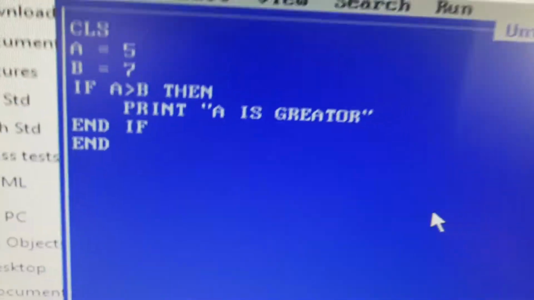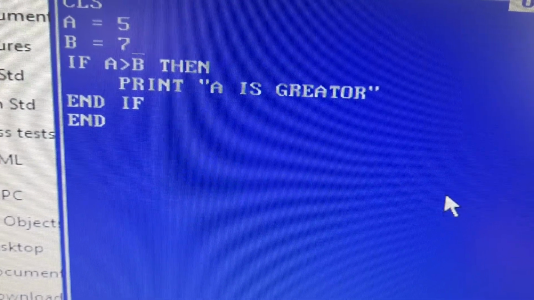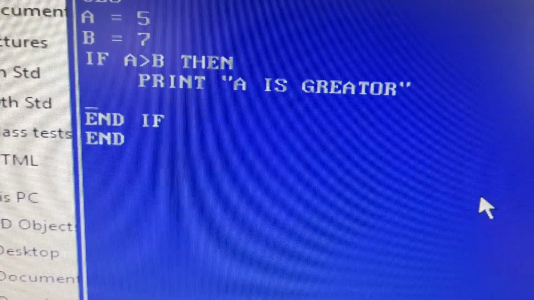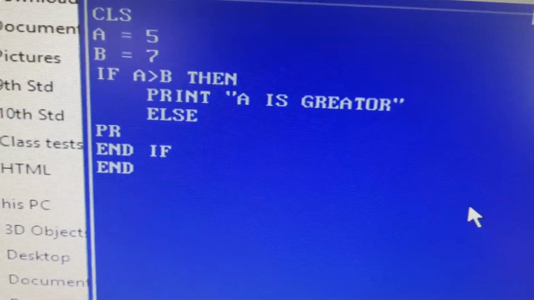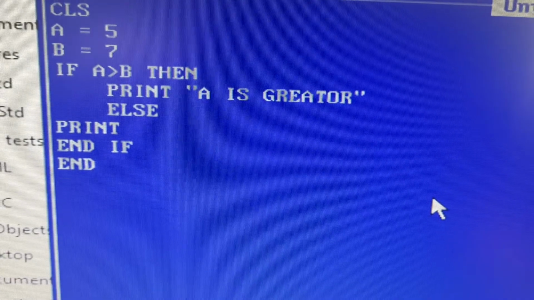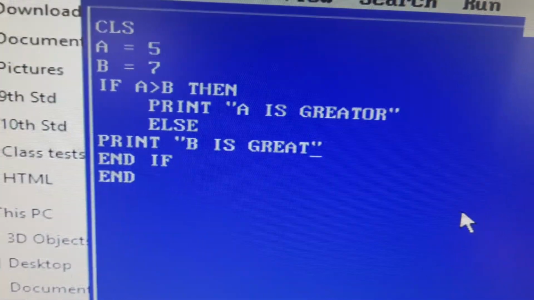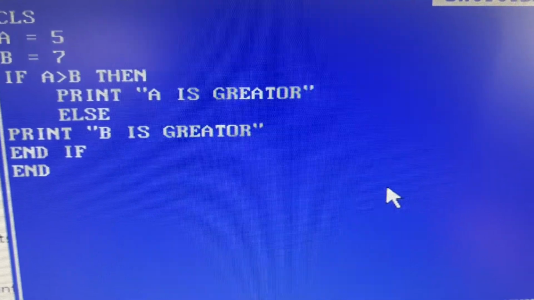But if I want to print something either when the condition is correct or when it is wrong, then we use the if then else statement. Here we use else. I am writing here print b is greater. Now see the output. It will print b is greater.